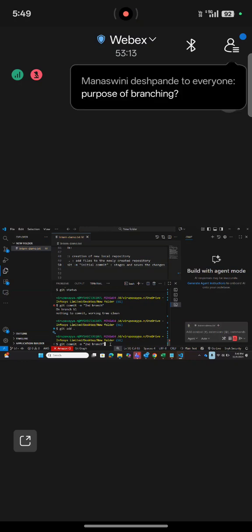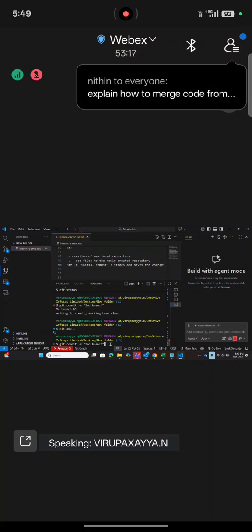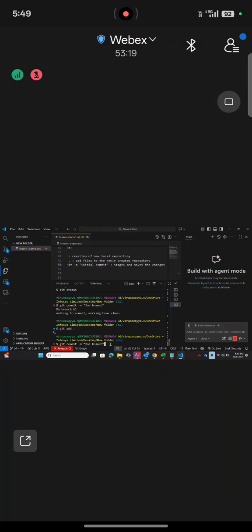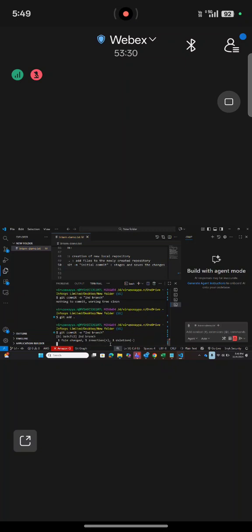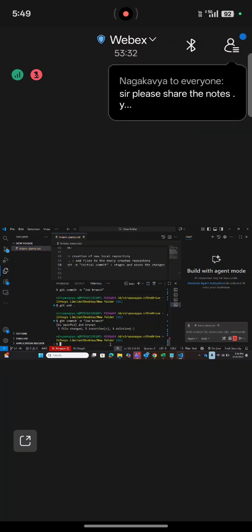The purpose is to always have different versions of your code ready. Because if one of them fails, what will you do? You should always have a backup, right? That's the reason.